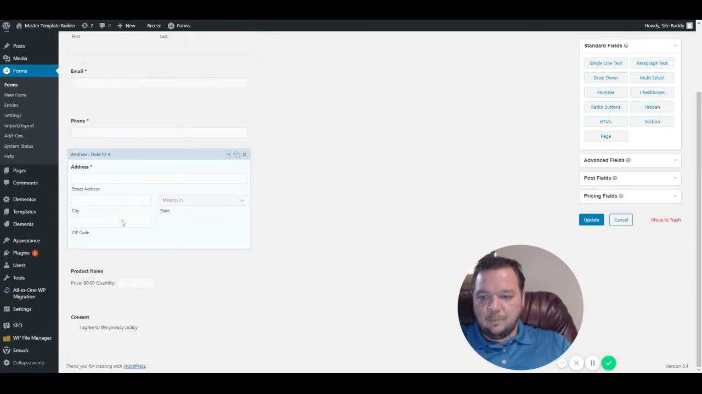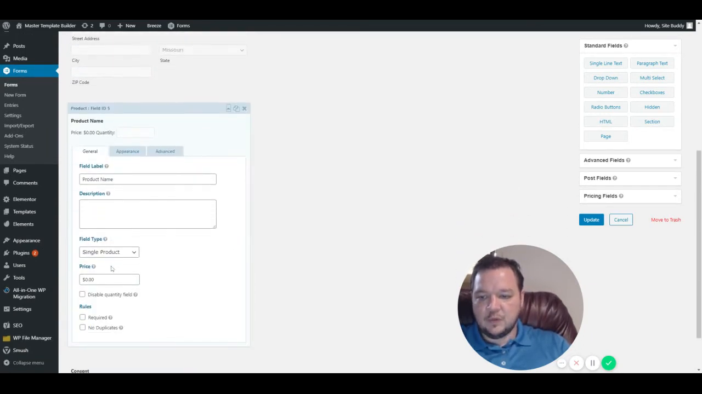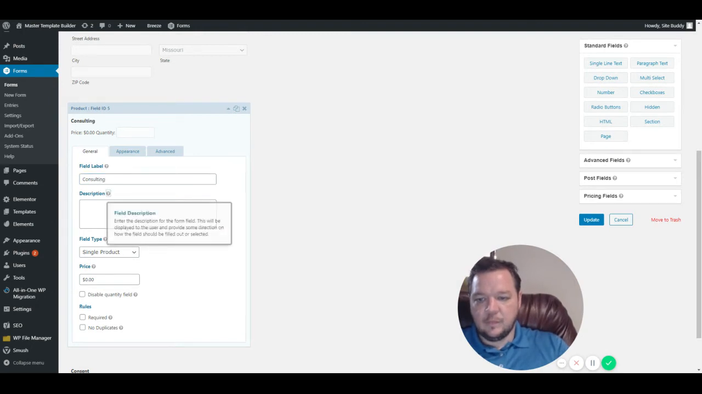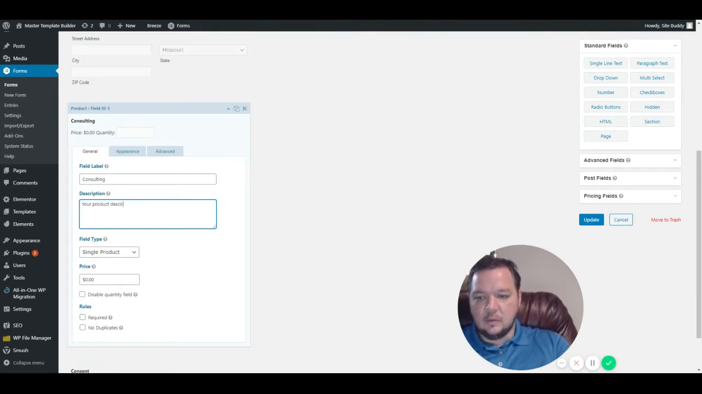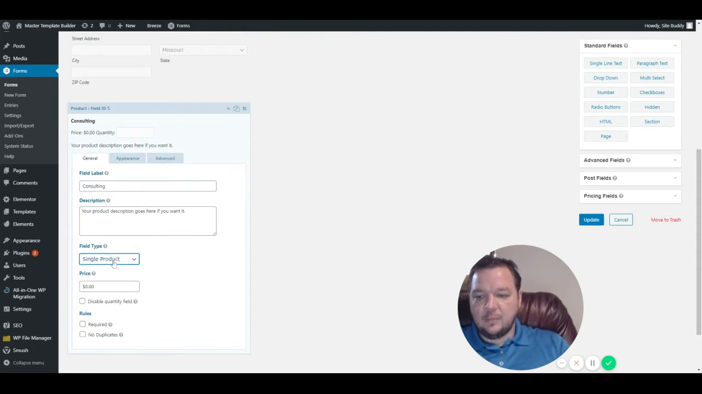All right. Product name. So we're going to call this, let's just call this consulting. Or product description goes here. You want it. All right, so field type, you can say if it's a single product. If you want to have drop downs, you can do that. Radio buttons, user defined price.